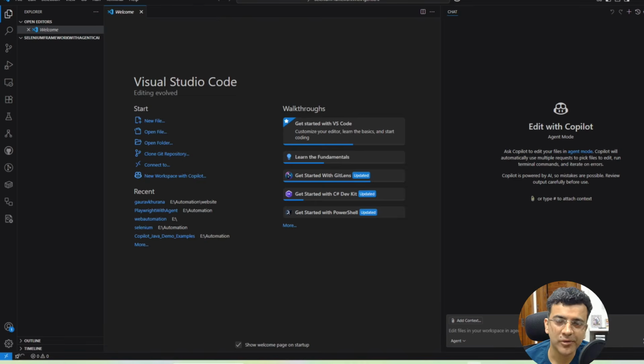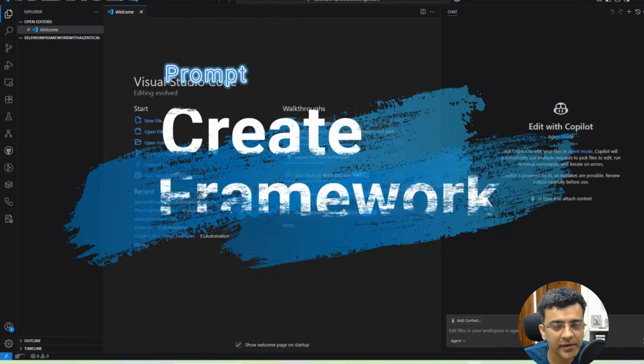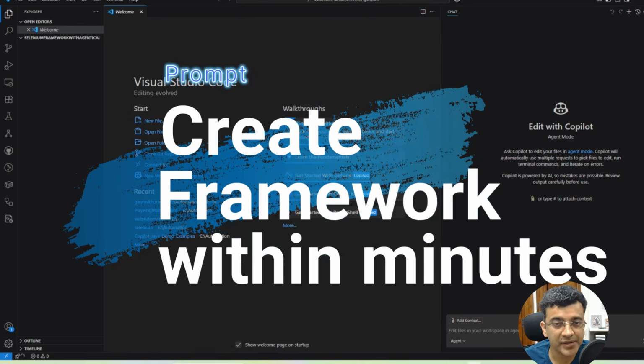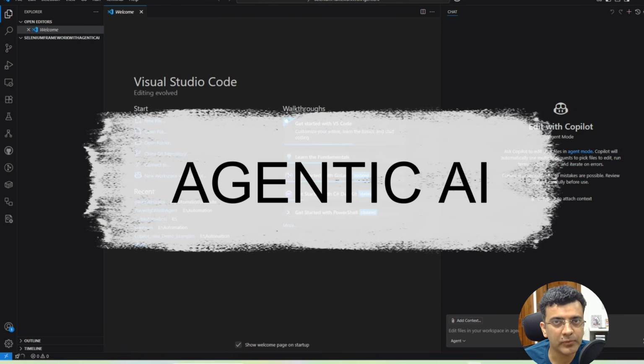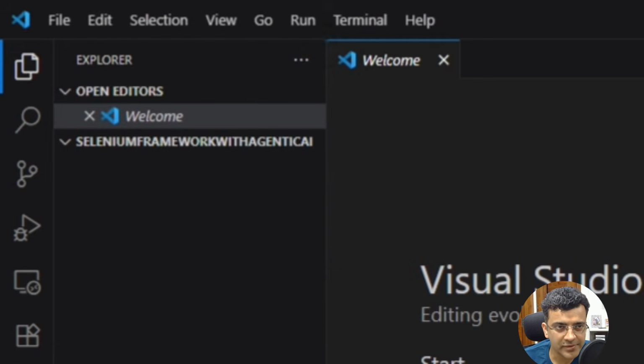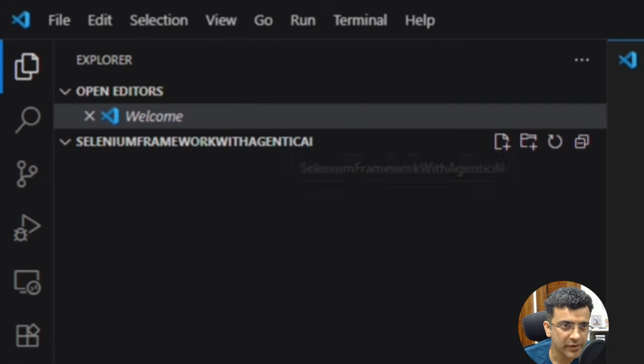Hello, my name is Gaurav Khurana, and in this video we'll see how you can easily create a framework within minutes. With agentic AI it has become very much possible even without writing code, but we should understand it. I created a folder called Selenium framework with agentic AI, and I have opened it in Visual Studio Code. Let's begin and see if we are able to create a framework within this video.